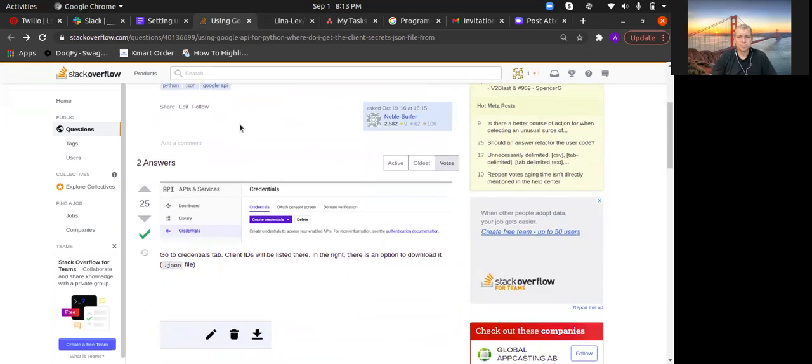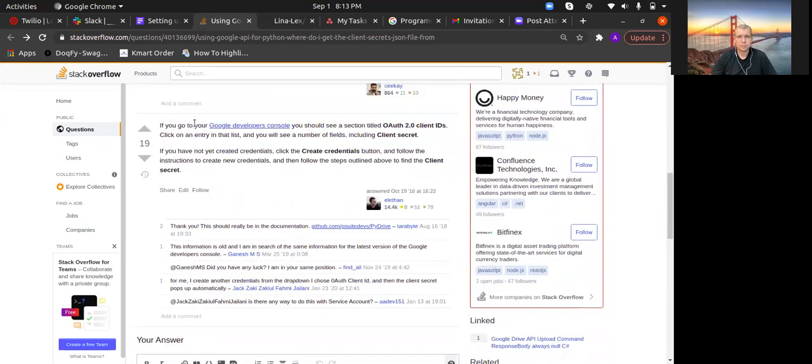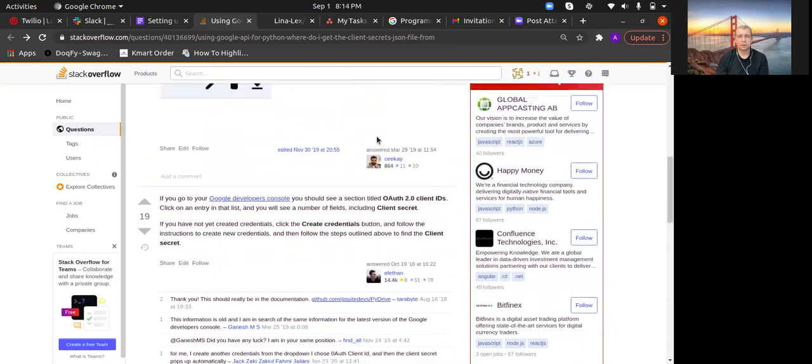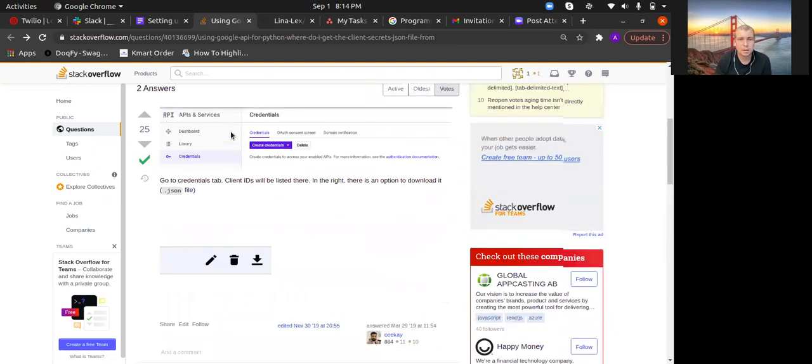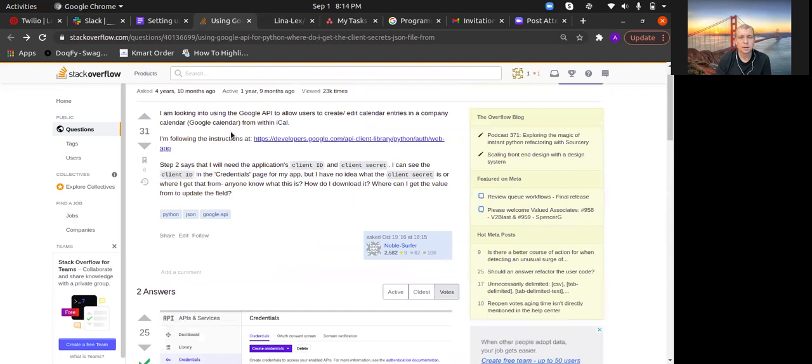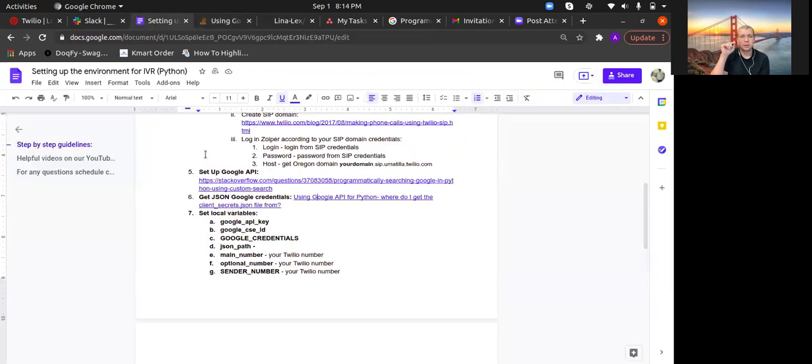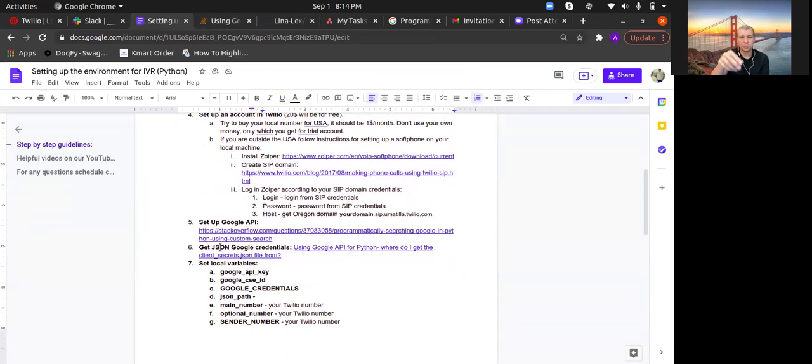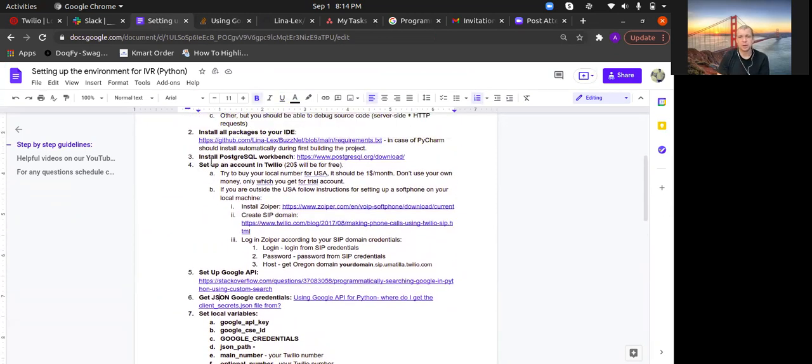Okay. So if you go to Google, you can see the solution. But my recommendation is to follow the document step by step, because this is not always documentation; this is just a Stack Overflow guide. Right now we are on point 6, but I recommended that before this you set up the Google API.